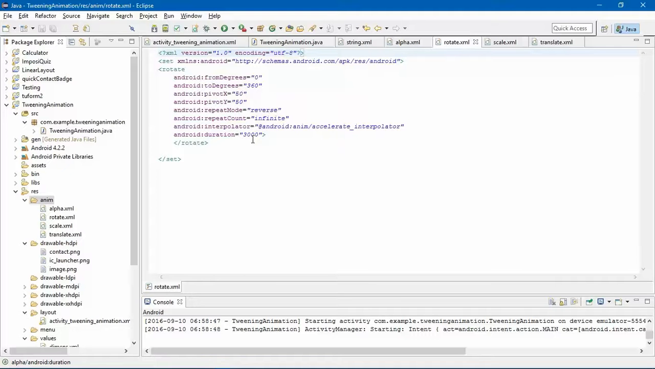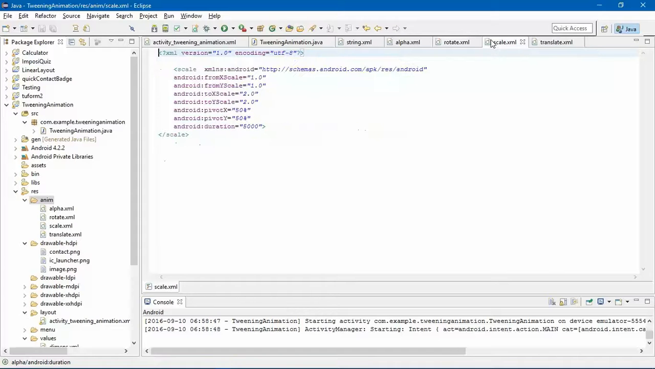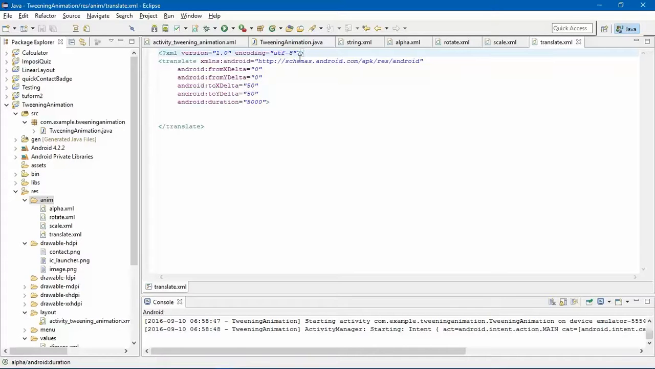And then the next one will be the scale XML, from what scale to what scale and so on and so forth. Just like the other animations. And translate, from what place to another place, and its duration. Now we will go to the main codes.